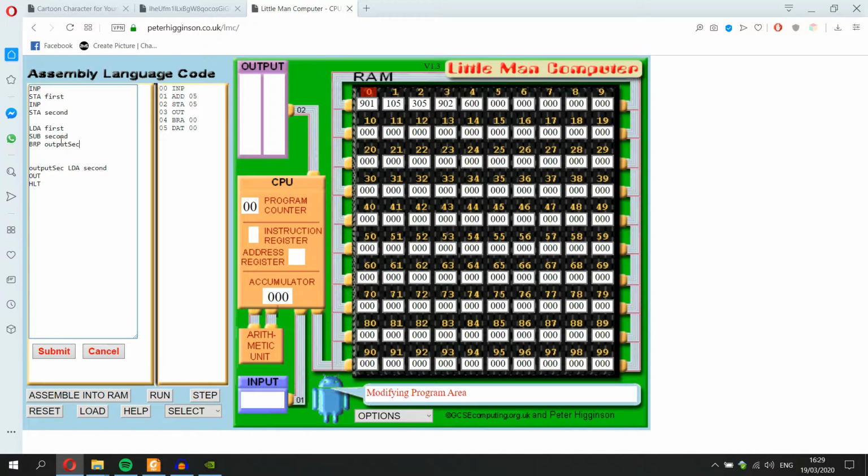Well, then it's just going to carry on. It's going to ignore this instruction. So the next line of code should be, what do you do if the value is negative? Well, if in this subtraction the answer is negative, that must mean that the first number is the smallest one. So I want to output the first one. So I load first, I output, and I halt.